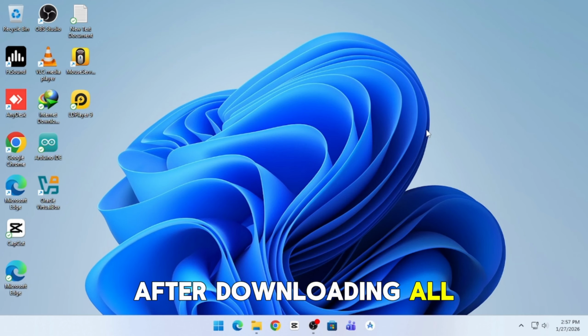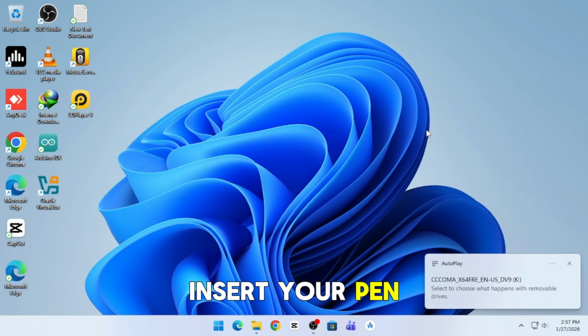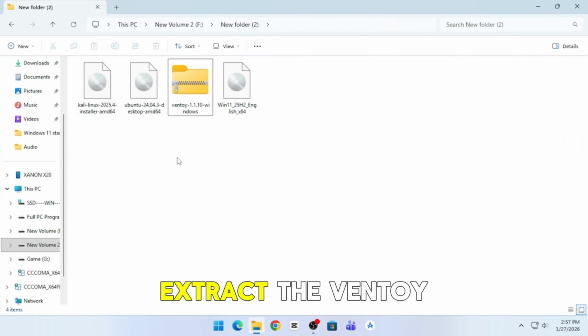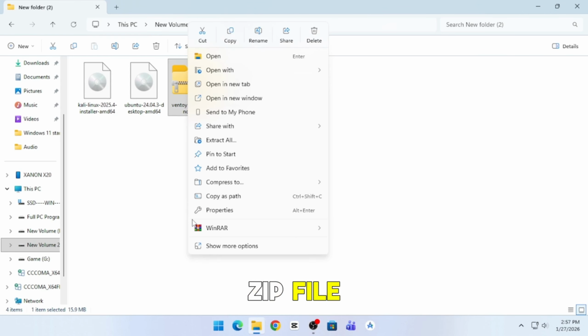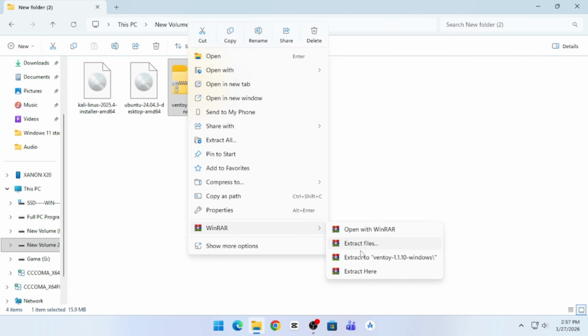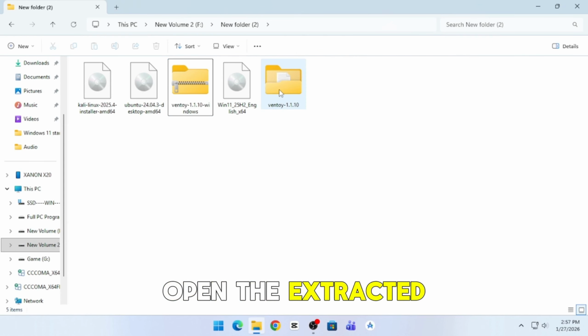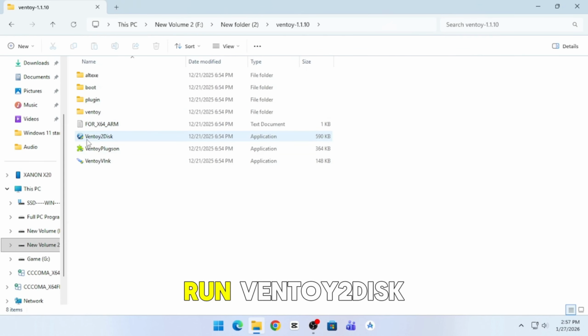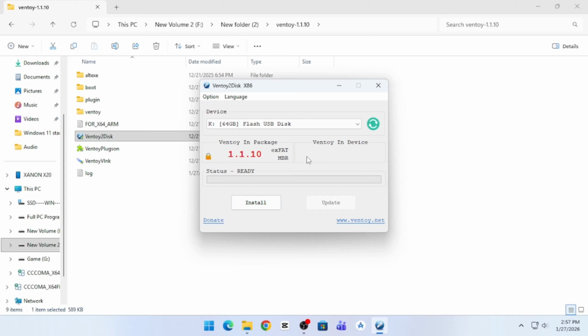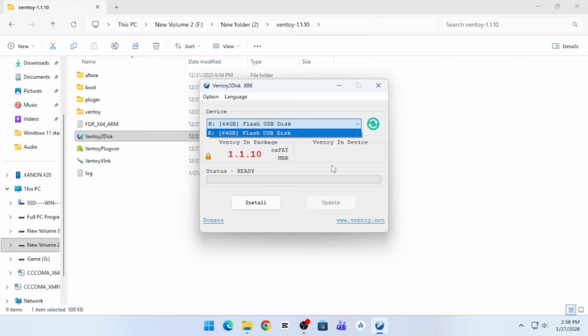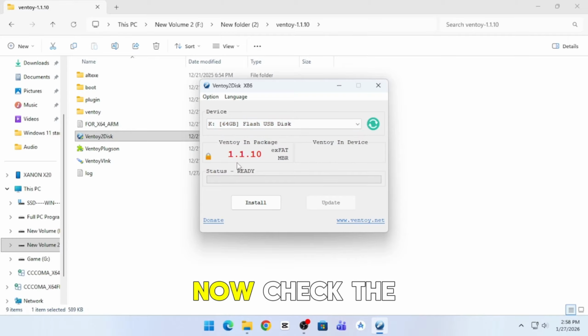After downloading all files, insert your pen drive into the computer. Extract the Ventoy zip file. Open the extracted folder. Run Ventoy to disk application. Make sure your pen drive is detected correctly. Now check the partition style.